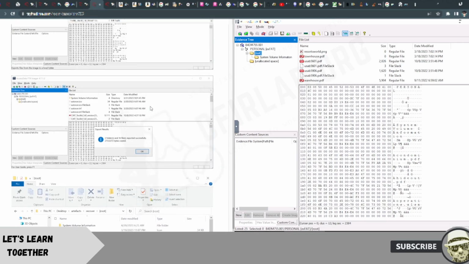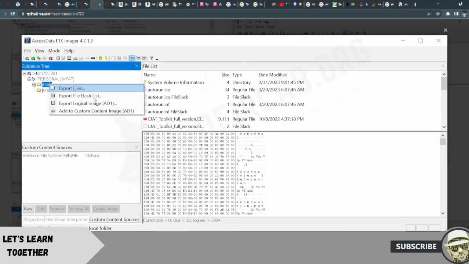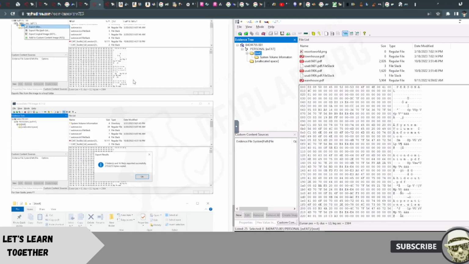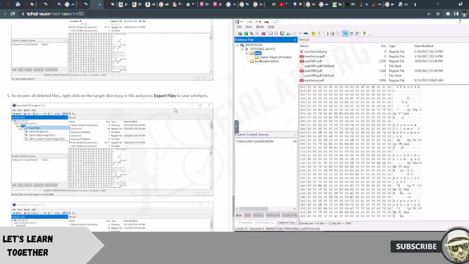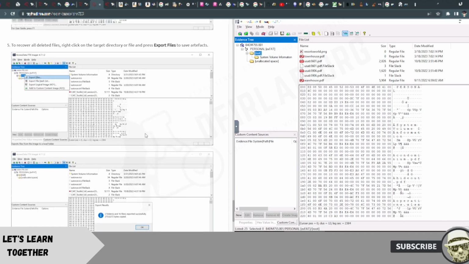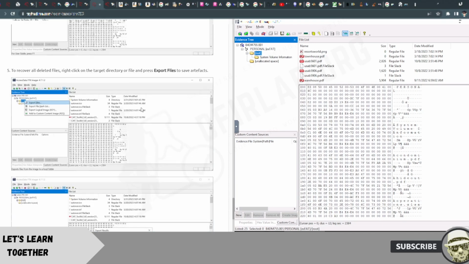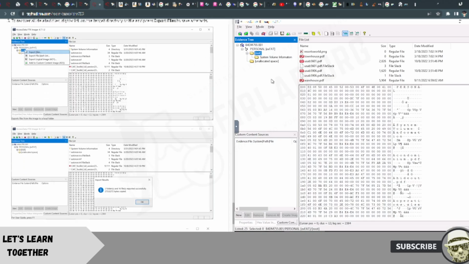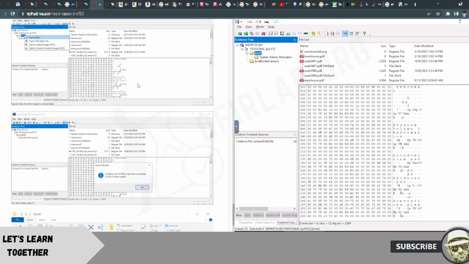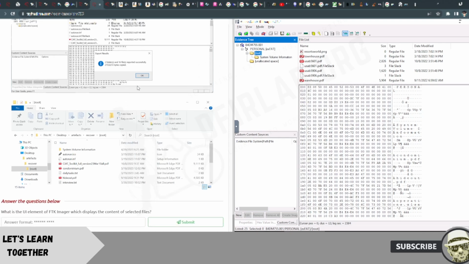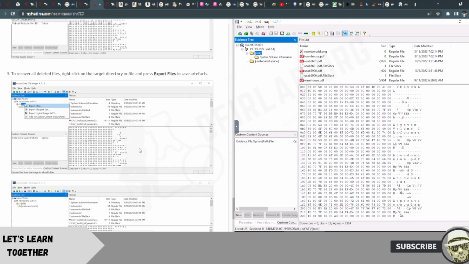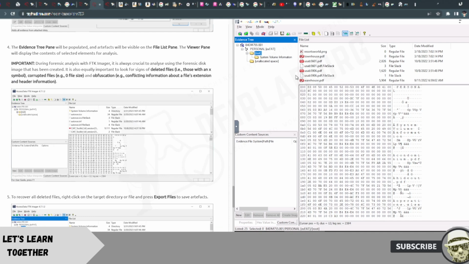So now we can export the files. Export files, 2 of them. Which one do we need to export? The ones that were deleted.